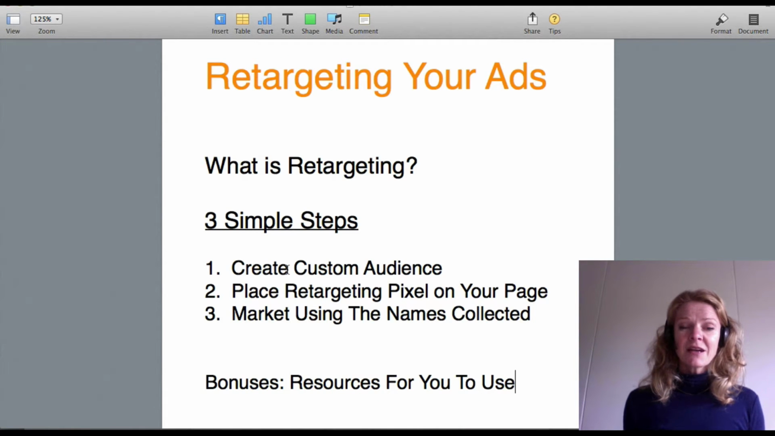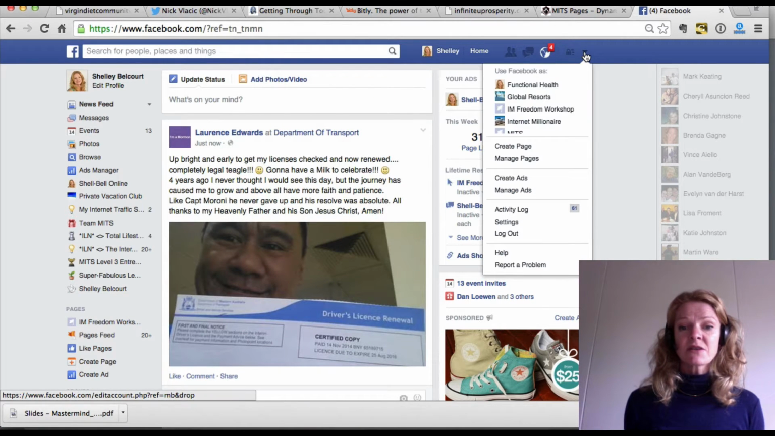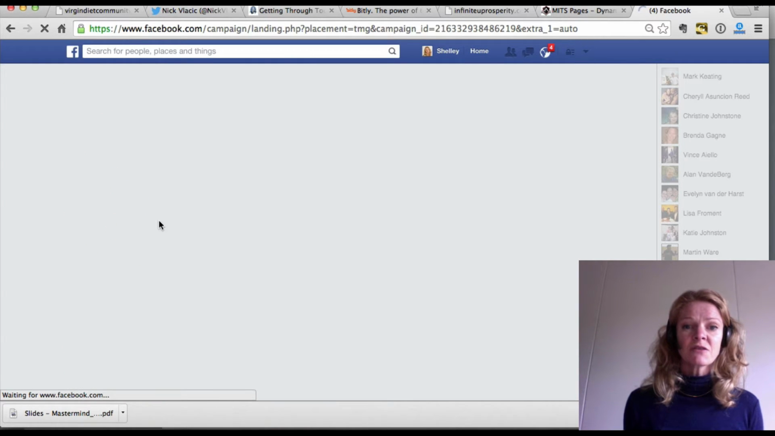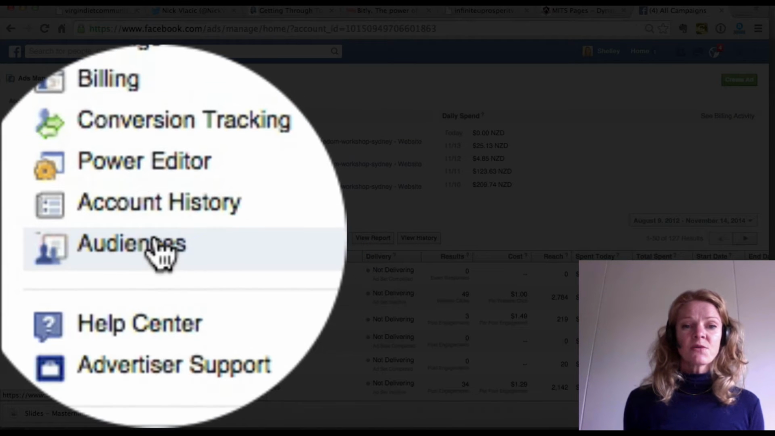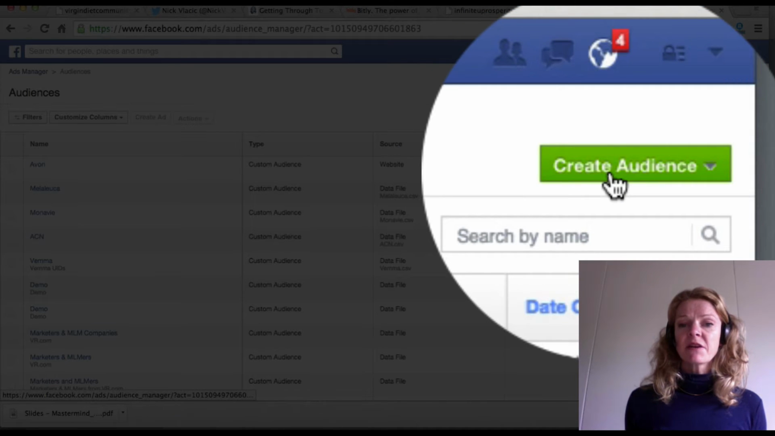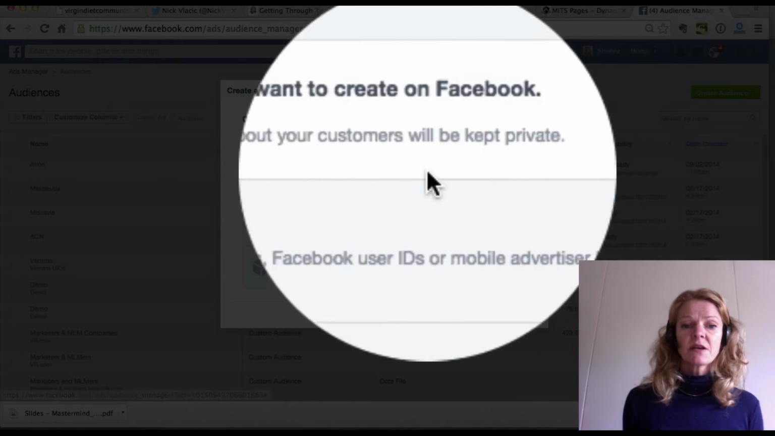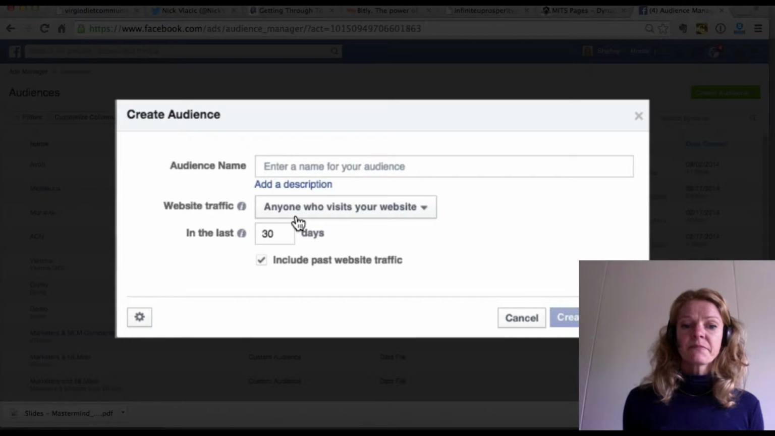Number 1 is creating a custom audience, and you do that in your Facebook ads manager. So you just go to manage ads on your Facebook page, on your profile, and on the bottom left here it says audiences. So I just want you to click on audiences, and on the right hand side there's a green button that says create audience, and then you want to do custom audience. So there are 3 choices. You want to click the website traffic.